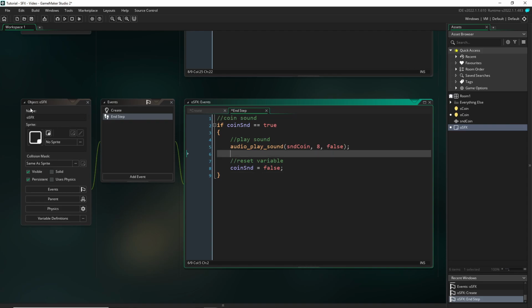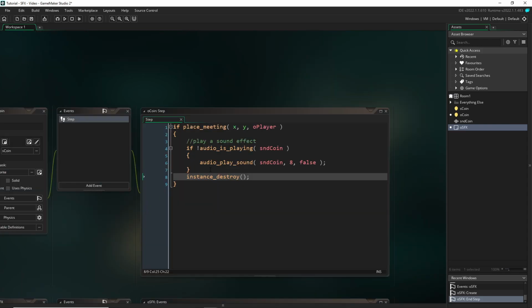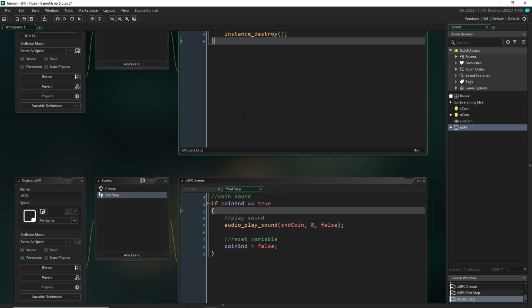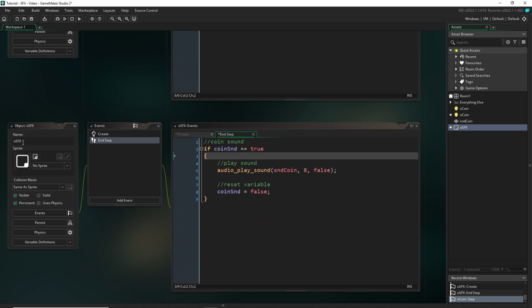So we can send the command to OSFX. Right up here where we were trying to play the sound effect, instead of doing this, we can just say OSFX dot coin sound equals true. So when we touch the player, it'll set coin sound to true just for that single frame, because we're being destroyed after that. And then our OSFX object will play the sound. Now before we test this, we need to remember to actually put OSFX in the game.